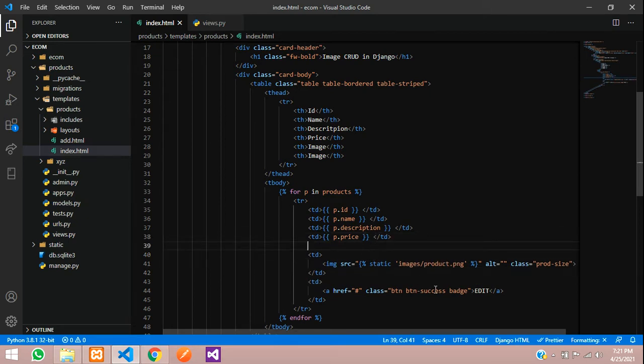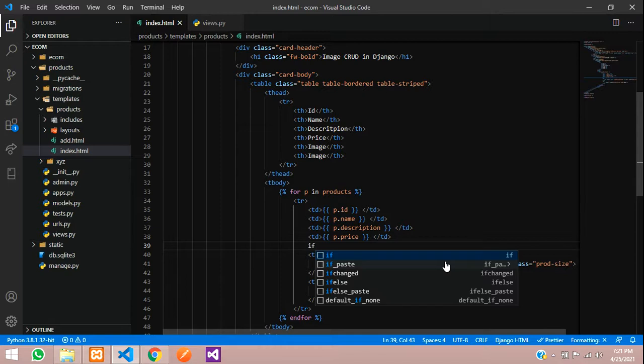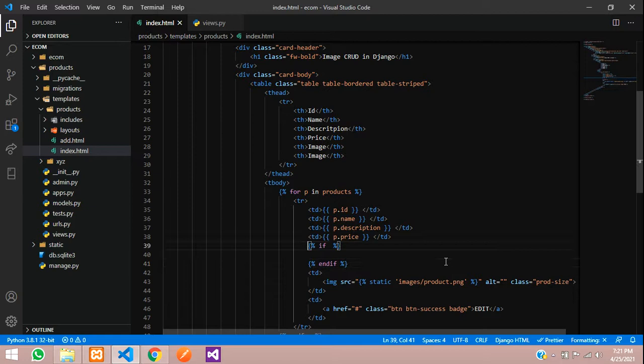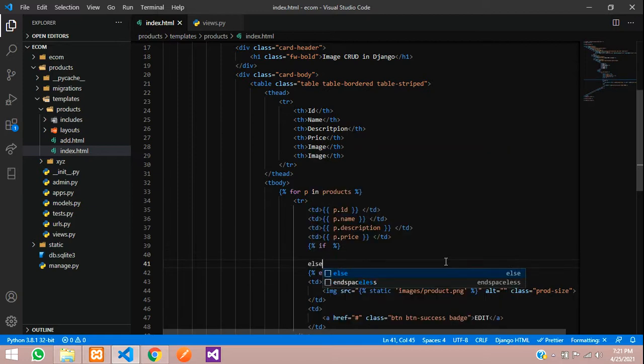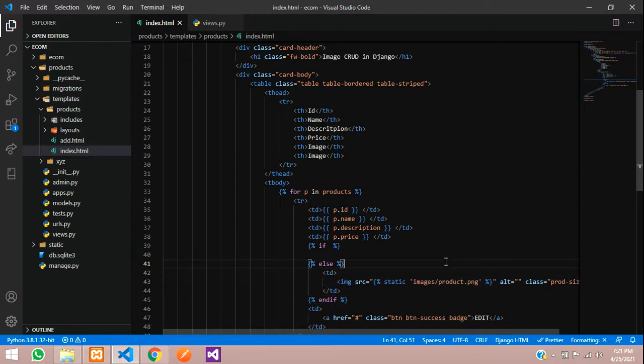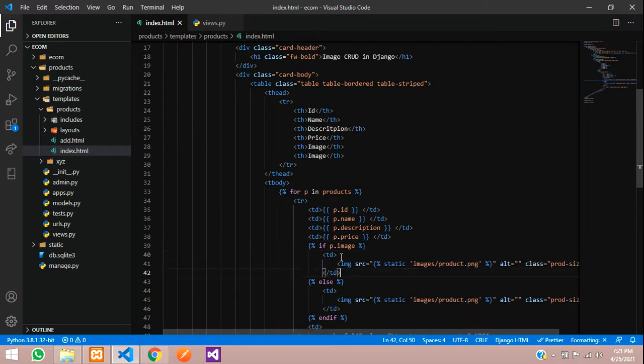If there is no image for that, then it throws an error. So for that we'll give this default image. We'll be using the concept of if else over here. Say if, and here we'll add else. So if p.image, if there is an image, just display this part, else show the default image.